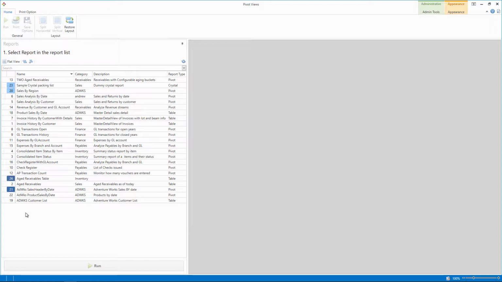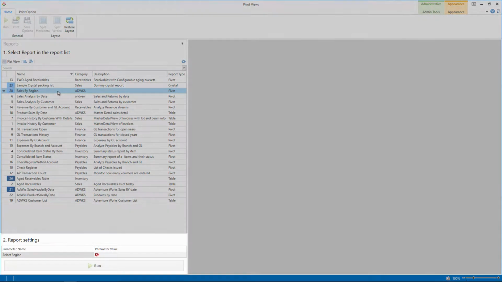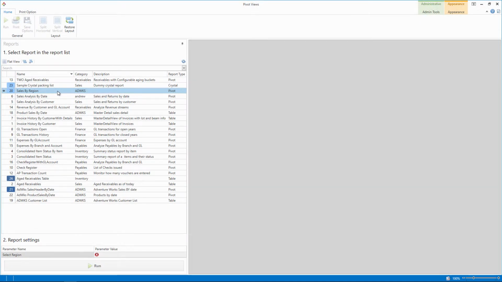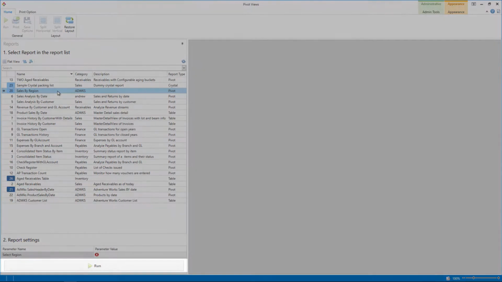Click the report you wish to run. If the report has additional parameters that must be specified, a separate report settings area appears below the report list. A number of reports require that you provide parameters, which is how the report delivers exactly the data you need. Specify each required parameter. These are marked with a red X symbol. Any parameter marked in this way must be specified before you can run the report. Until then, the Run button will be grayed out.